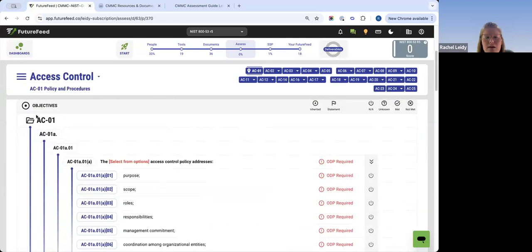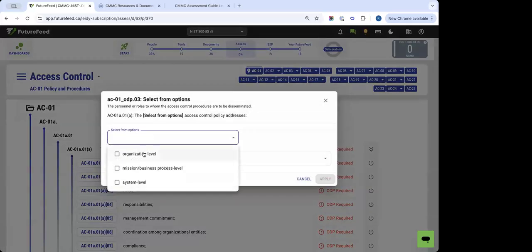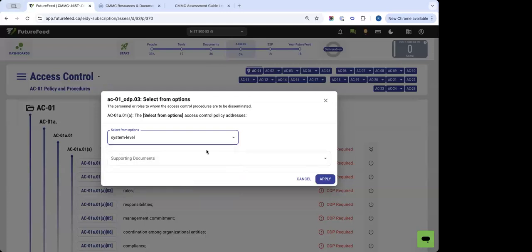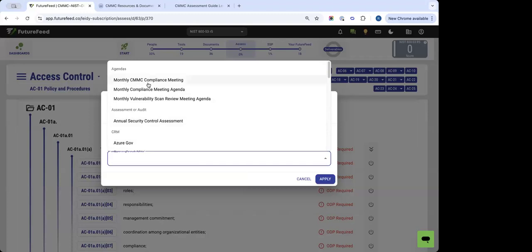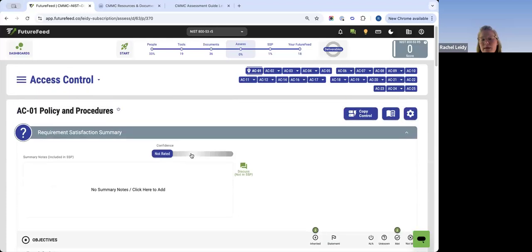Here's how a control looks. They're a lot more detailed controls, but see how it says access control policy, yes. Is it an organization level policy, mission or system level? And then linking that document here. So it's a little bit different of a feel, but very awesome.